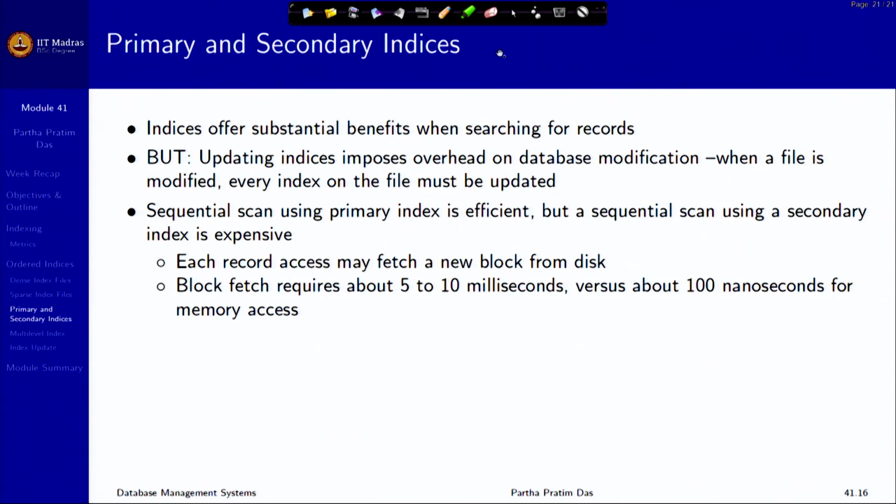So, we have primary and secondary indices which offer substantial benefits when searching for records, but naturally updating indices imposes overhead on database modification, as I explained in the very beginning. When the file is modified, every index on that file must be updated.